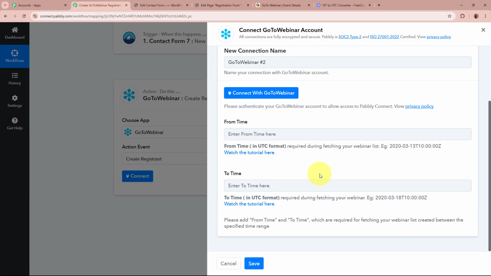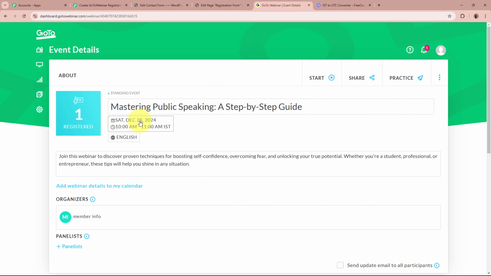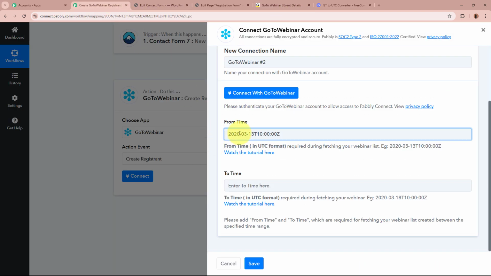Okay, so now what we are going to do is over here we have to enter the time. Over here, this is the example of how we have to enter the time. I'm going to paste it. The date of the webinar first is 28th of December 2024. So I'm going to enter over here, as you can see, 28th of December 2024. And the timing over here is going to be 4:30, okay? Because this is the UTC time for the 10 a.m., okay? So this is the from time.